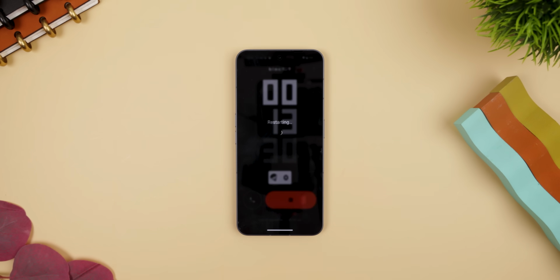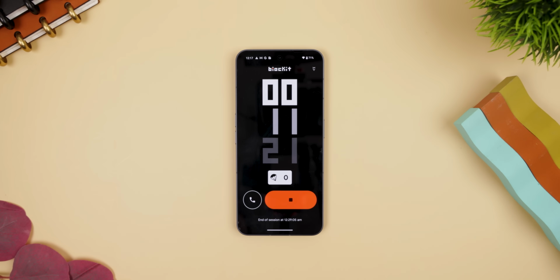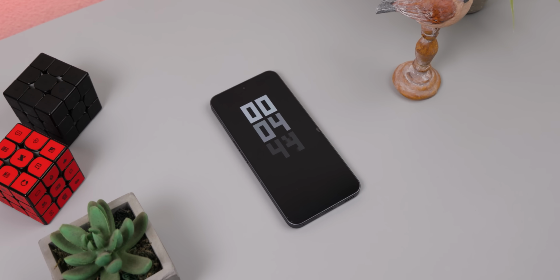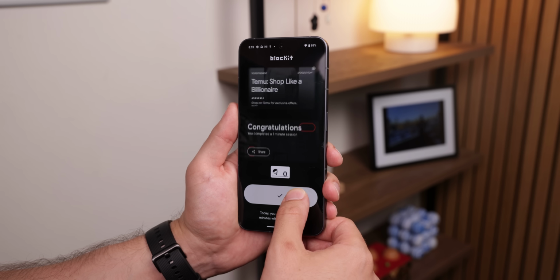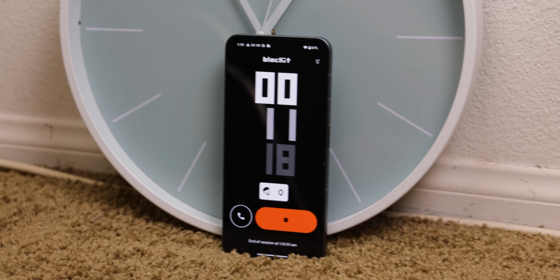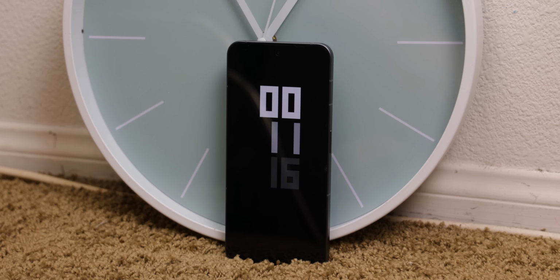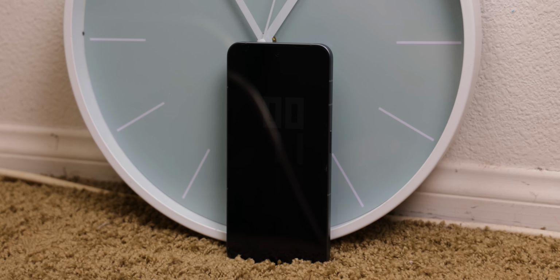Even if you restart your phone, the app will still auto-run and lock you out. The only way you can regain access to your phone is to wait for the timer to run out, or use a parachute, which you have a limited amount of uses, and if you like more, you'll have to purchase them. I even love that the clock will slightly fade after a few seconds so that you can see how much time you have left without needing to touch the phone.